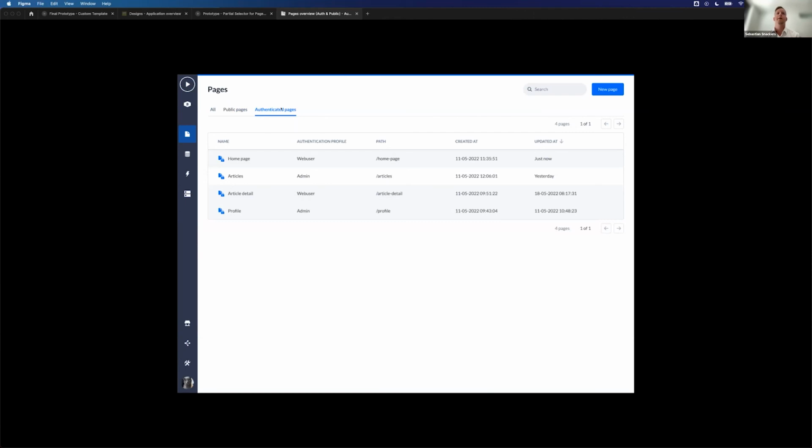Now, one thing to point out that's pretty good to know is that you can also see which authentication profile would be used. So over here I have the homepage, and the authentication profile that's used is the web user. For articles, it's the admin. And what you can also see is that we've introduced a couple of icons, a page icon with a lock, which would resemble the authentication part, and one with a globe, which would resemble the public part.